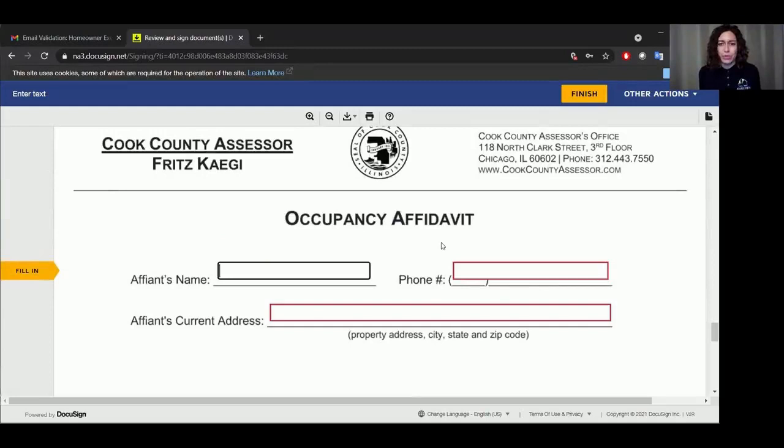And then it'll automatically fast forward you through the bottom of the application, which is the occupancy affidavit. This is basically us saying, how long have you lived in this home? Start off with name and phone number and address and all those things.